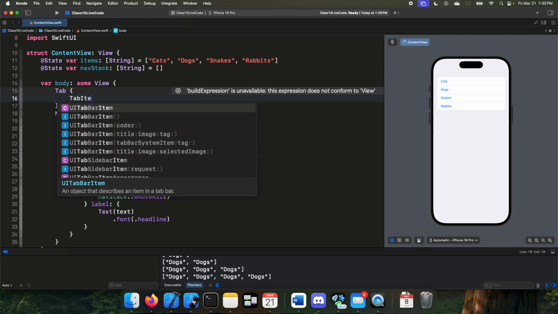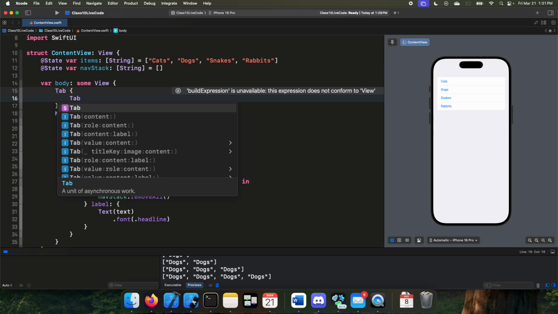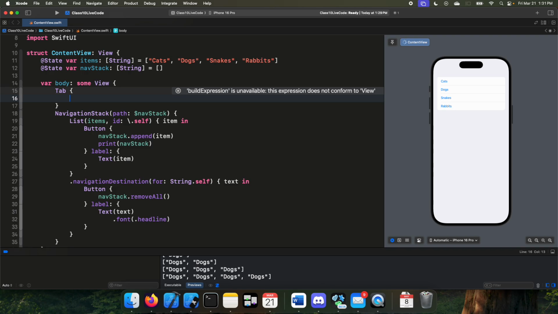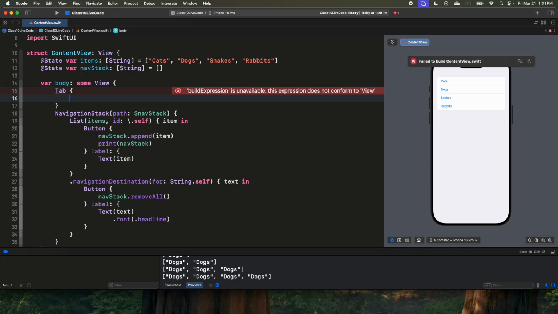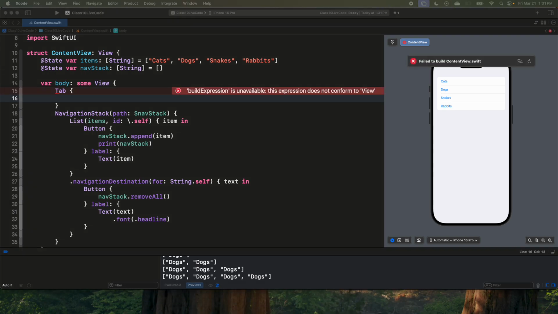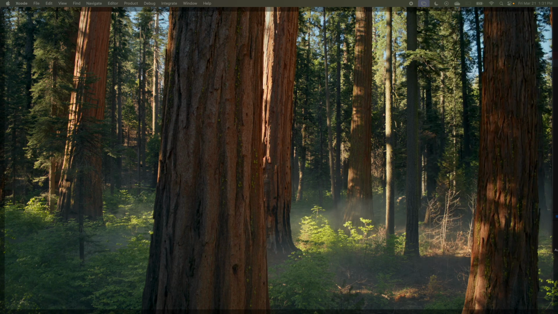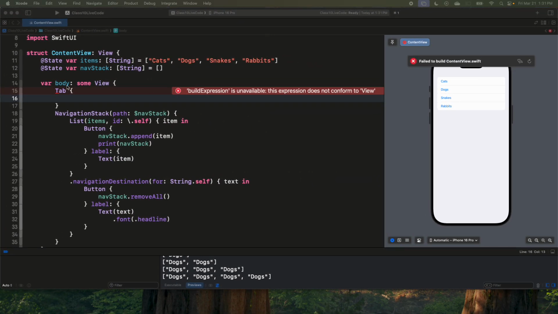What is it, item? No, is it just tab? Oh, hold on, let me just double check something in my little notebook over here, because this is one of those where the names are so similar to each other, but I can't ever remember exactly off the top of my head. It's tab view. Yeah. Oh, there we go. Okay, sorry.